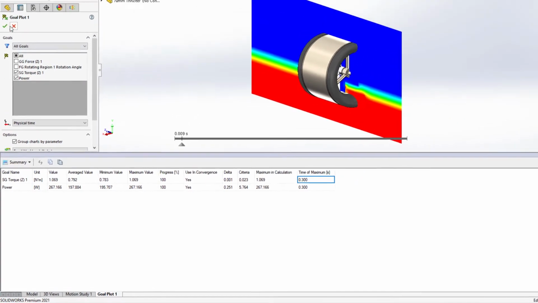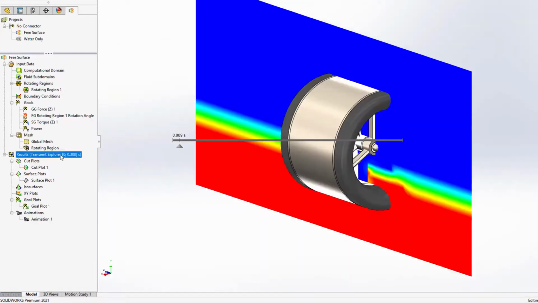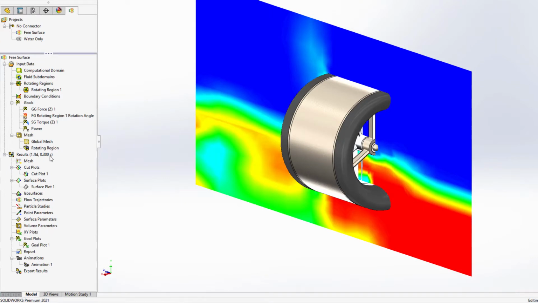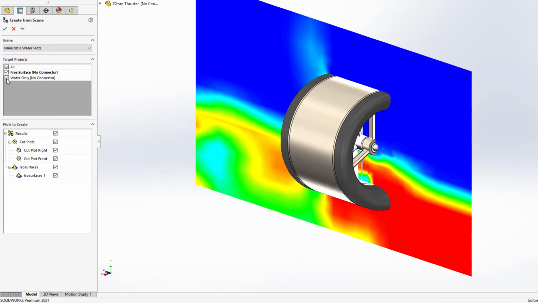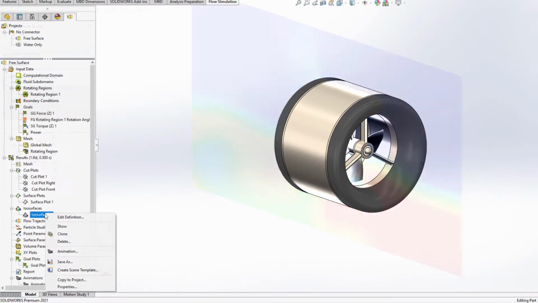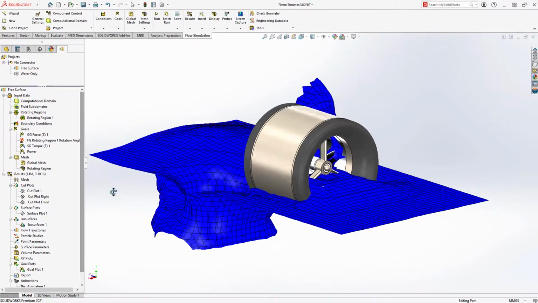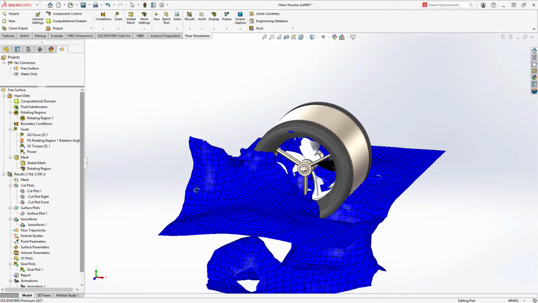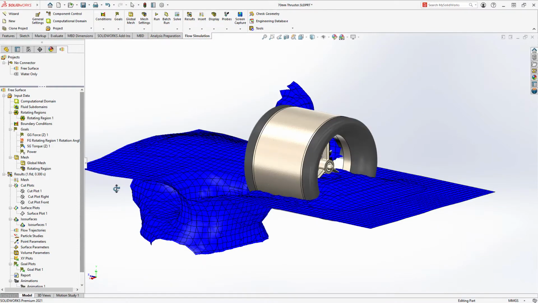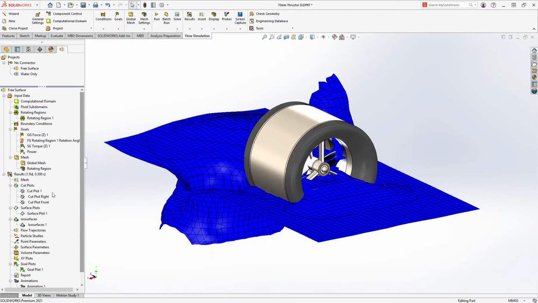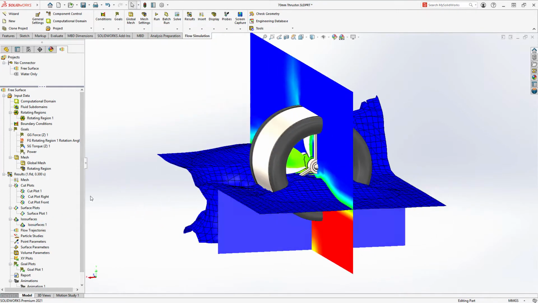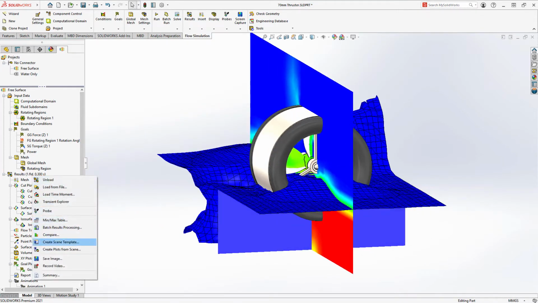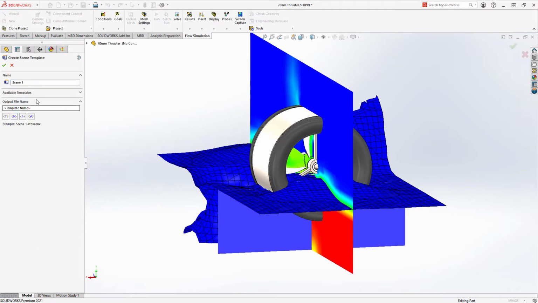Creating common plots to visualize results is now even more efficient by using the new Create Plots from Scene command. You can even create the same plots in multiple projects all at once. Just activate the plots to view them. If you create one or multiple plots that you want to use in other projects, simply show the desired plots and choose the Create New Scene Template option. Now you're ready to create your various custom plots in any other project with only one command.